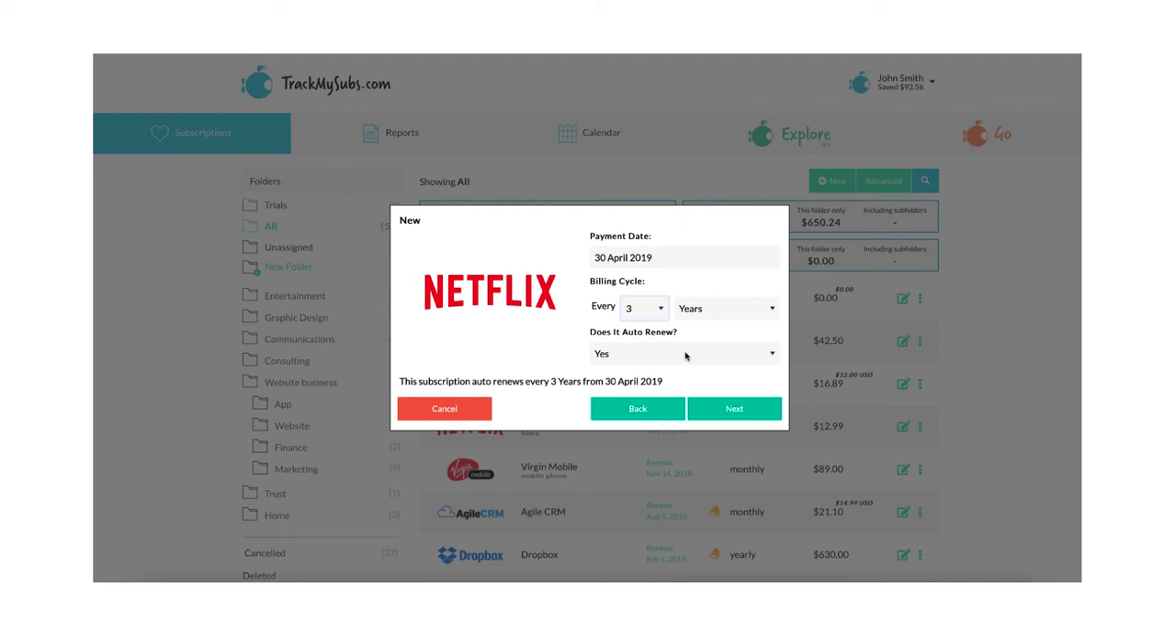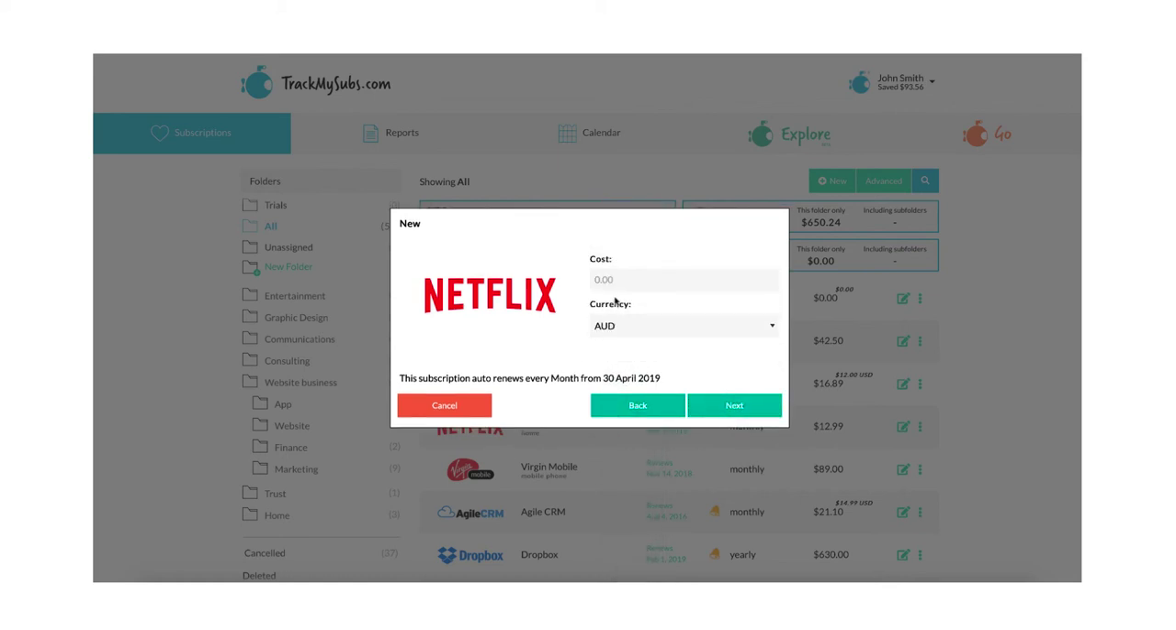Now, if it doesn't auto-renew, you can just say no. So if it's just a 1-year subscription and then it will expire, this will tell you that the subscription expires on the 30th of April. This also tells the system not to automatically cycle it, and when you're doing your reporting later, it won't include any dollars associated with the subscription past the expiry date. So for the sake of this, I'm just going to leave it to auto-renew and leave it to 1 month. Just go next.